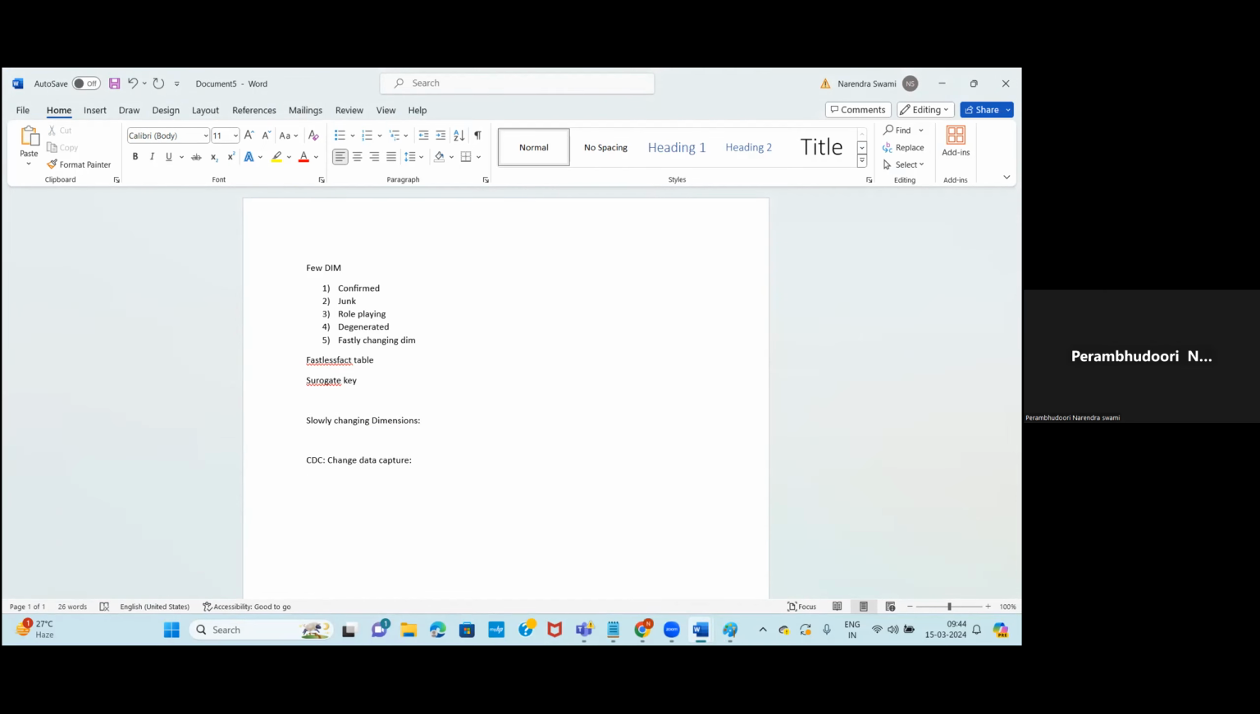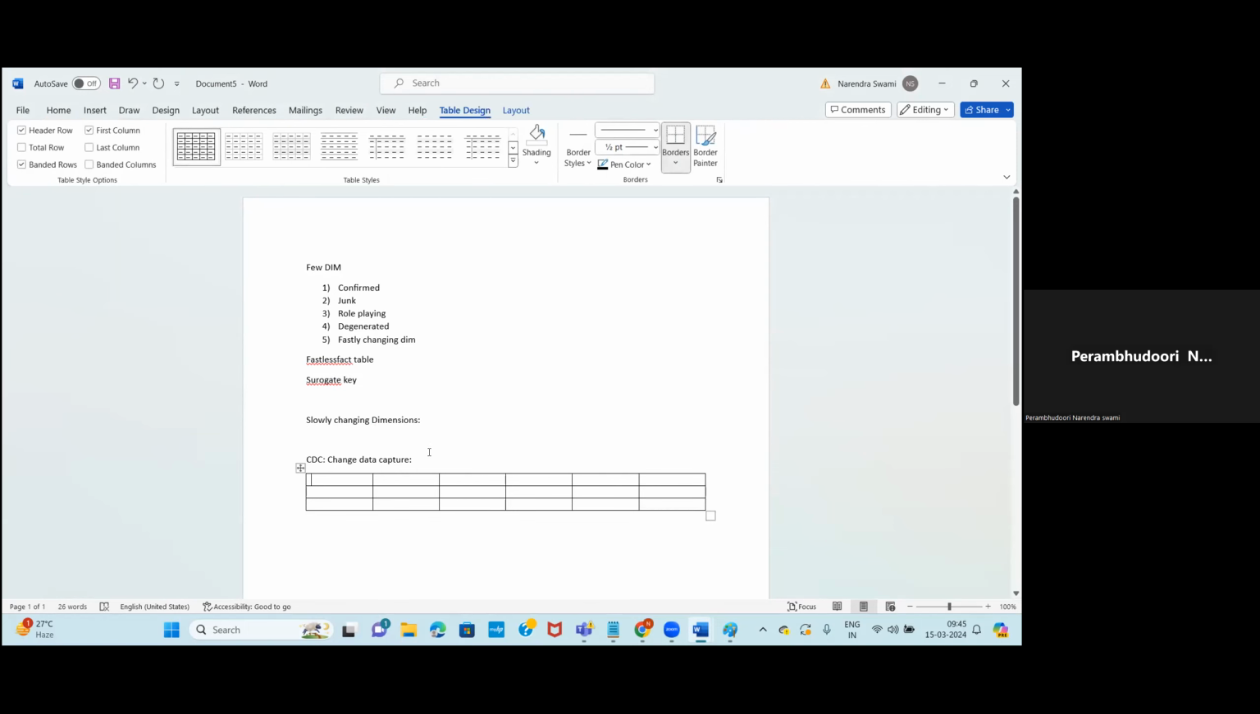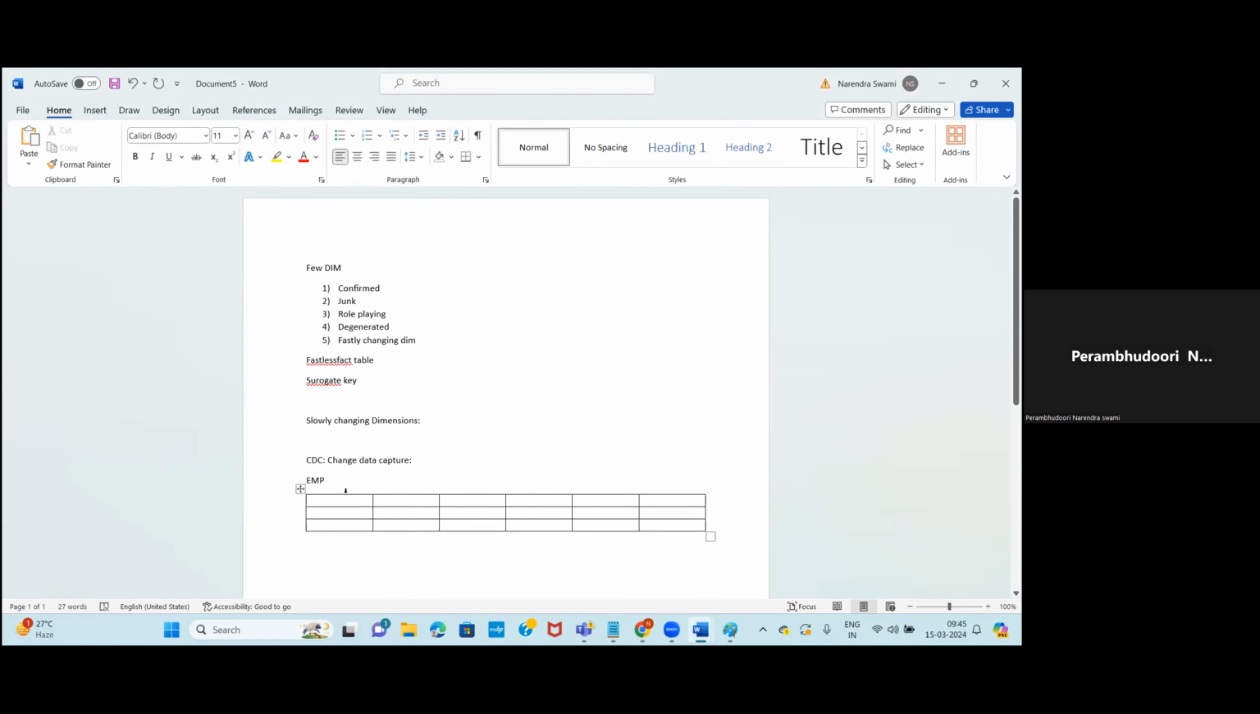What is meant by change data capture? I will take one example. I'm taking an employee table, and this employee table has employee ID, name, location, phone number, some salary, and a create date.